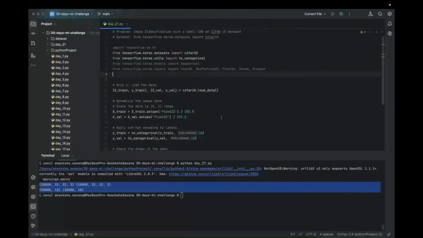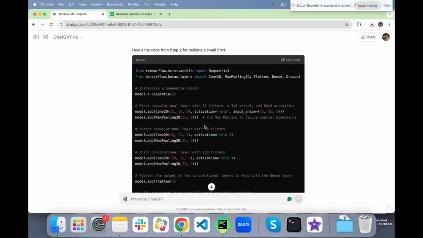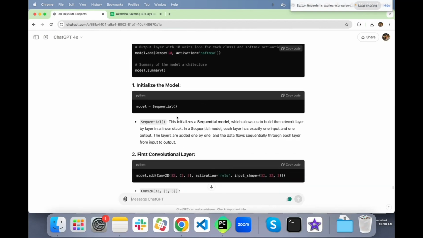Yes. So first we'll initialize the sequential model. We have to create a sequence of layers, right? Yesterday also we did something like that. We have to build the network layer by layer in a linear stack. So this is a sequential model. Each layer has exactly one input and one output. The layers are added one by one and the data flows sequentially through each layer from input to output.